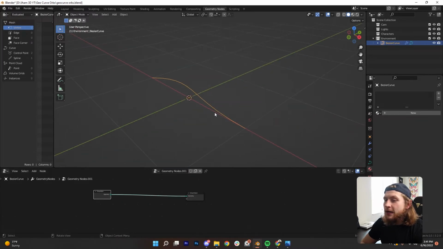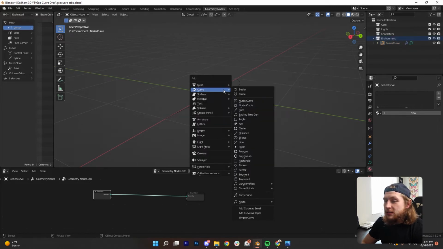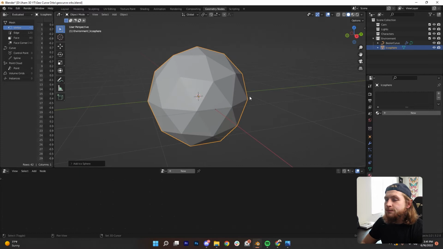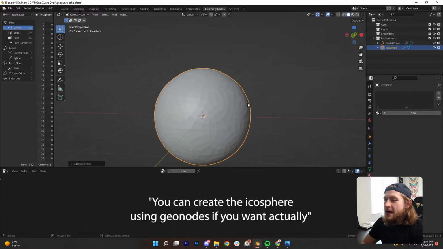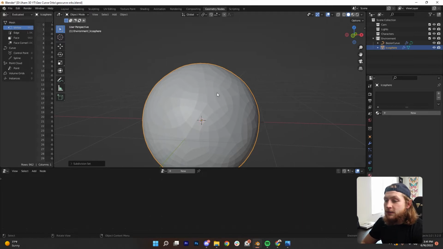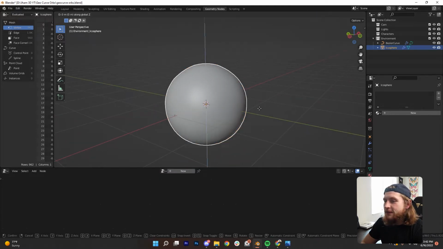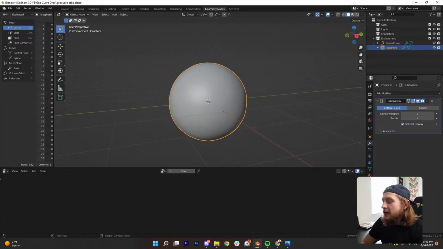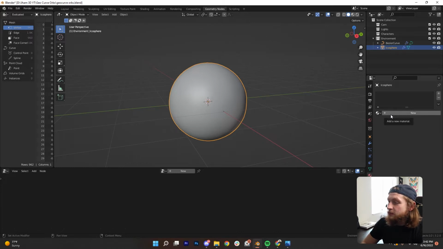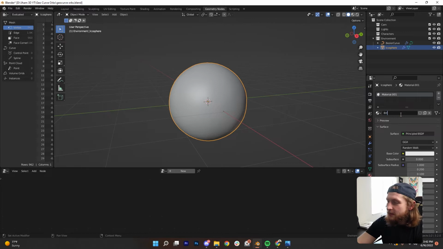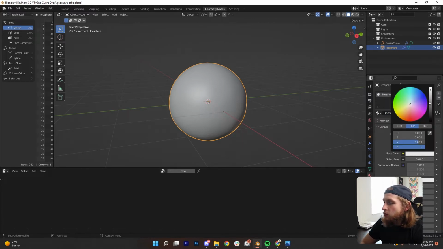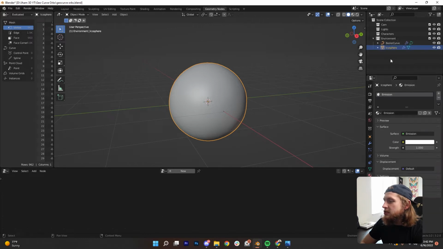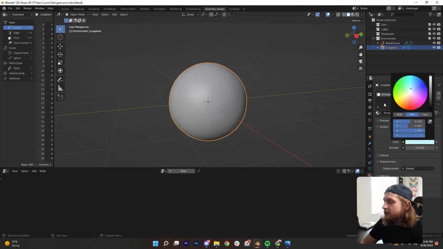Now we have to add one more thing of geometry, which is a Shift A Icosphere. Then Control 2 to add a subsurface modifier on that with a level of 2, and right click, shade smooth. Okay, so now we have this Icosphere, which looks like a sphere because of all the edits that we made on it. We're going to want to add a material to this. So come down here, click new material, and just name this emission. Change this to an emission shader with a strength of 12, which should be good. And I'm going to give it a little bit of a blue tint.